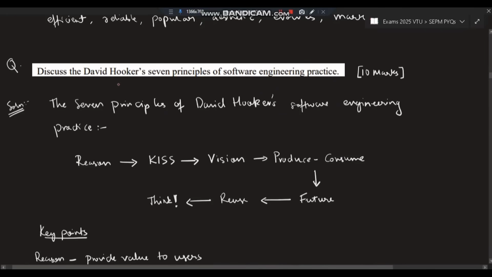Next is: discuss David Hooker's 7 principles of software engineering practice. So the 7 principles you can easily remember. Whenever you hear the term software engineering practice, what you have to remember is that you are a software developer and you want to develop some project.